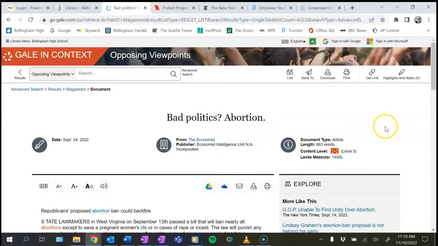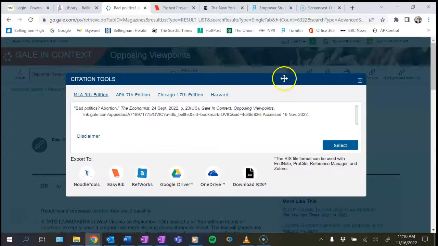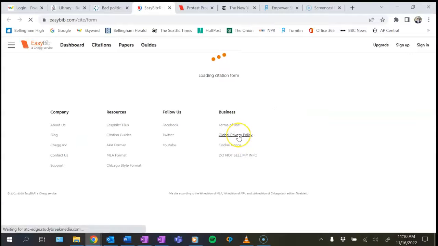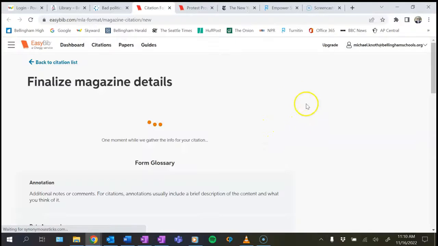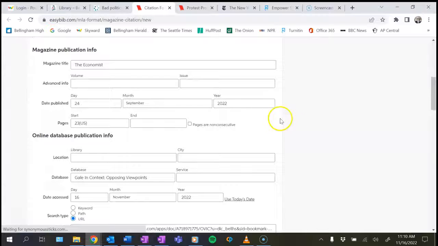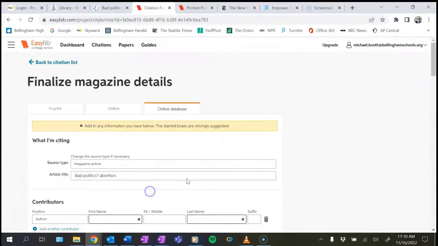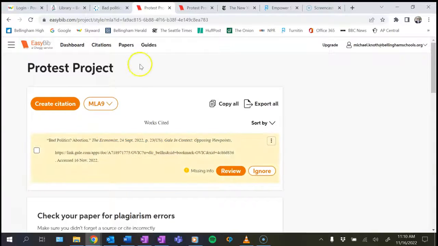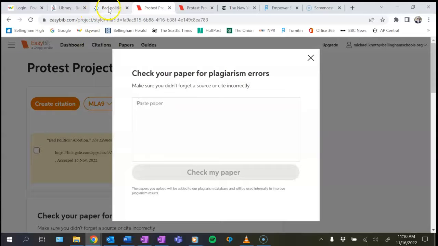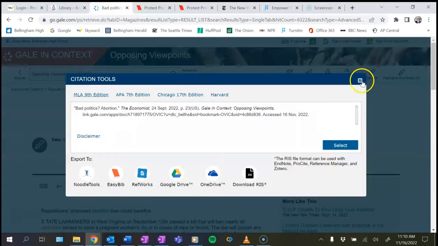Also, if I know I'm going to use it, I need the citation information. Easiest thing and best thing to do is click on Cite, make sure it says MLA 9th, and then click EasyBib. This is going to export it to EasyBib. And as long as I have my protest project citation list open, it's going to save it there. Okay. Keep that in mind. We're going to come back to it.